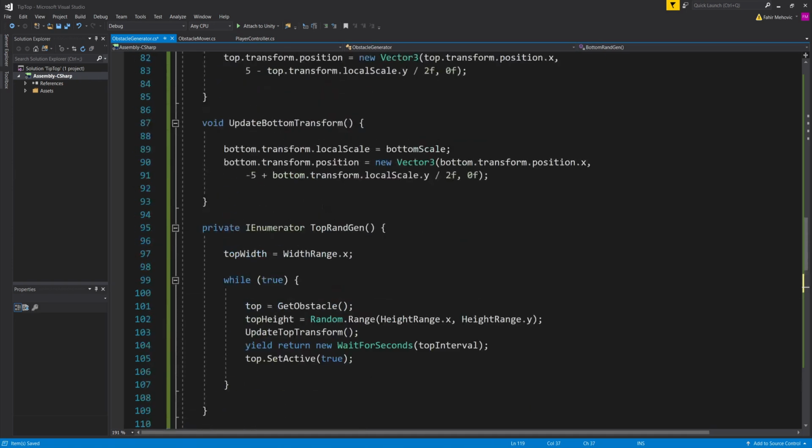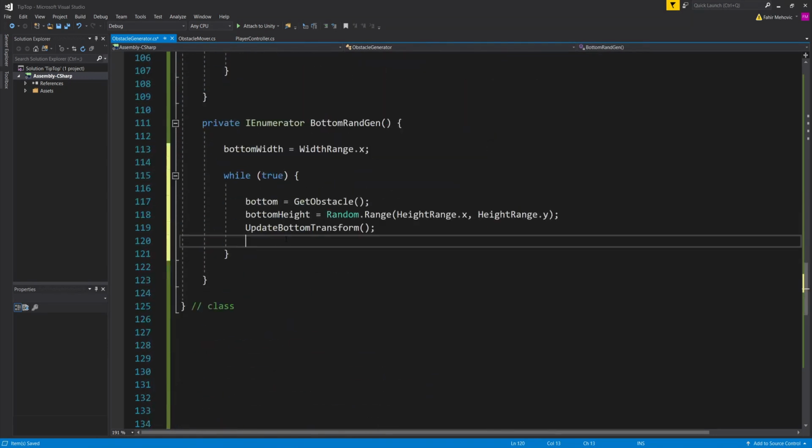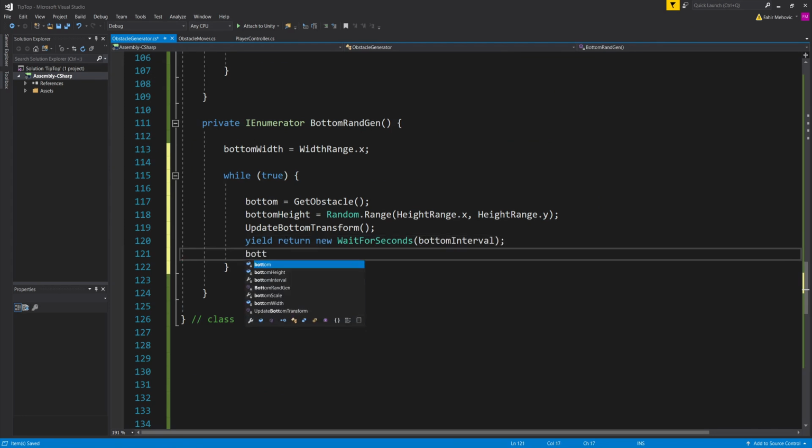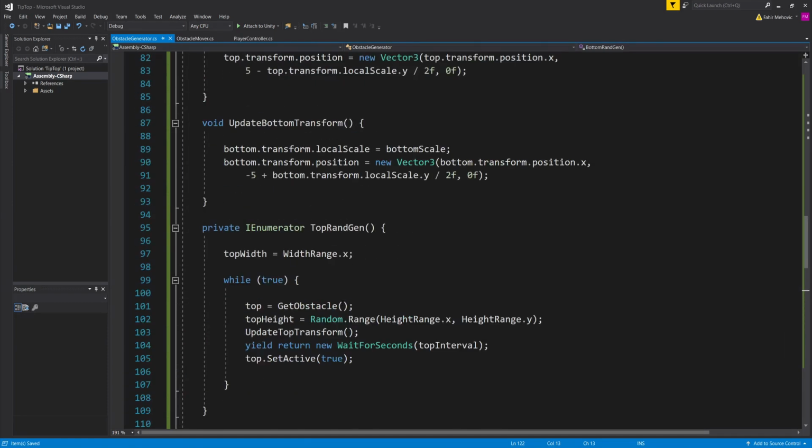Again, same thing what we did over here with our top. So just different values. Next, we are going to say yield return new wait for seconds, and this time it is going to be the bottom interval. And last but not least, bottom.setActive is equal to true, which is going to essentially activate the game object and make it available inside of our game.